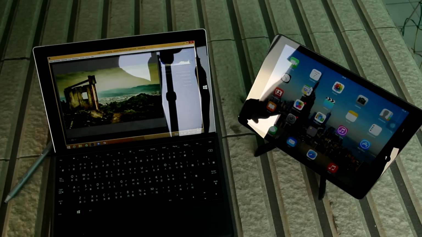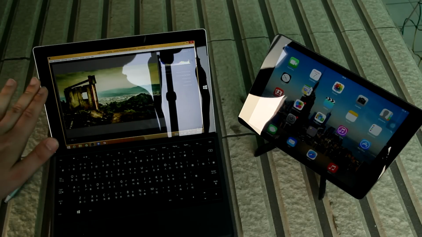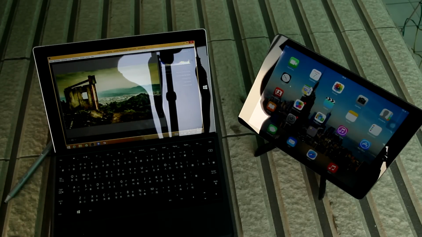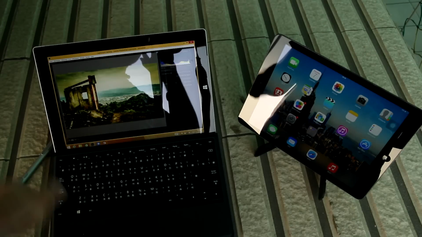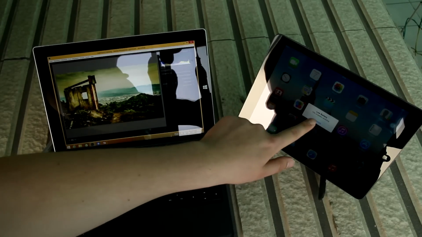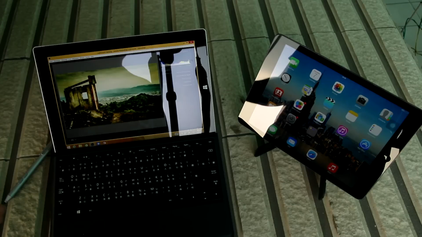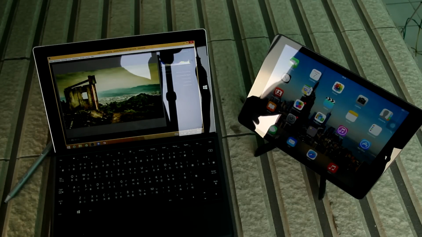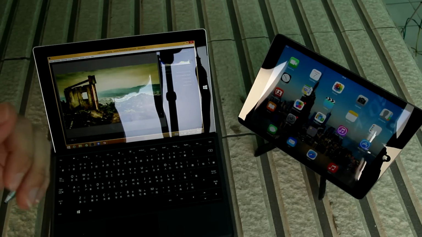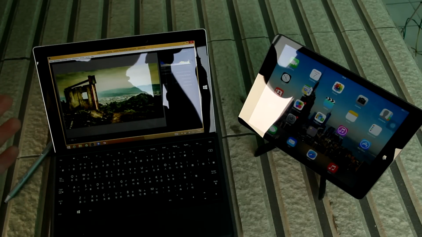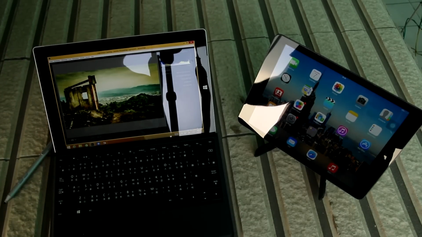The same goes for Microsoft Office. You can run a full version of Microsoft Office on the Surface 3, which is simply not possible on the iPad Air. You have Office on the iPad Air and it is for free, but you don't have the full version with all the capabilities that you might need, especially if you're using it for business and need it for work. That's the main difference, basically.